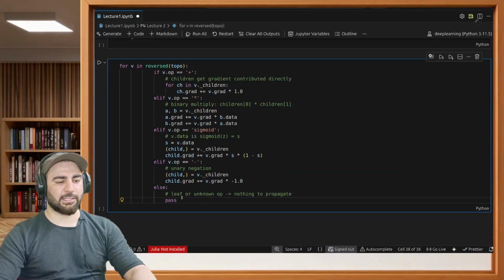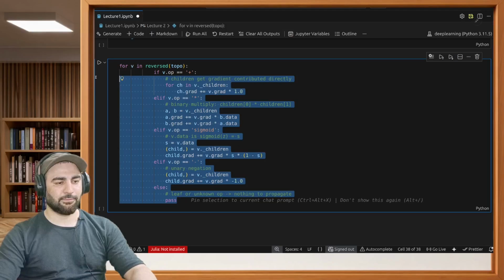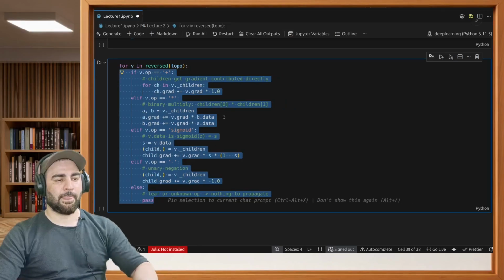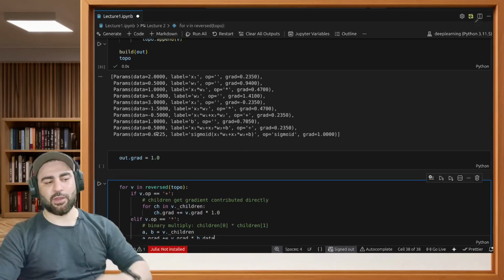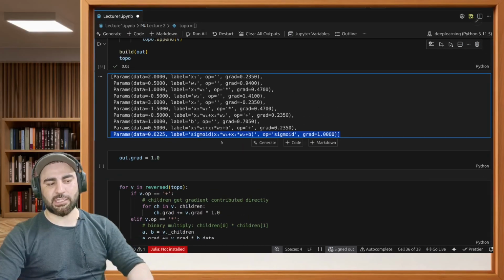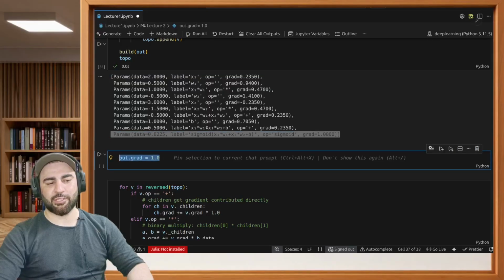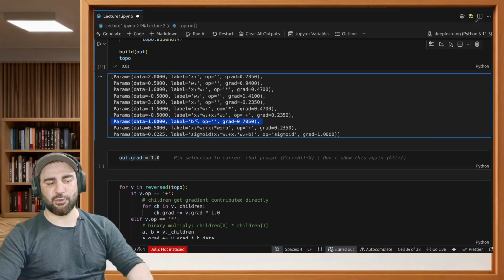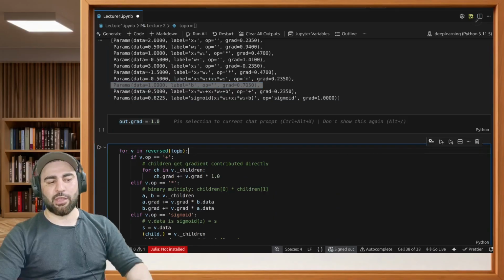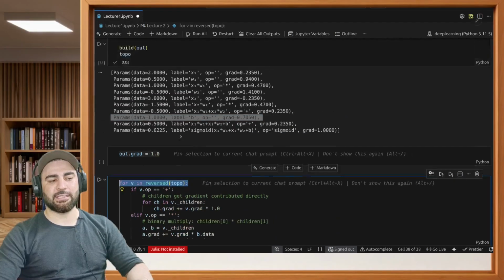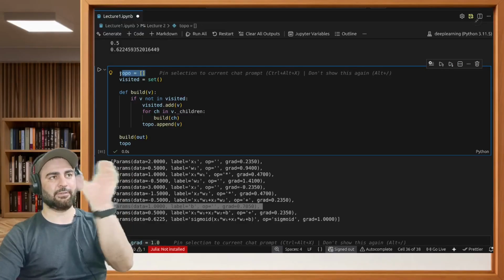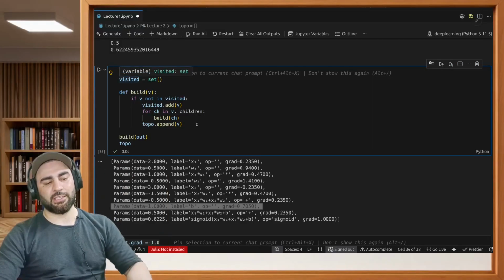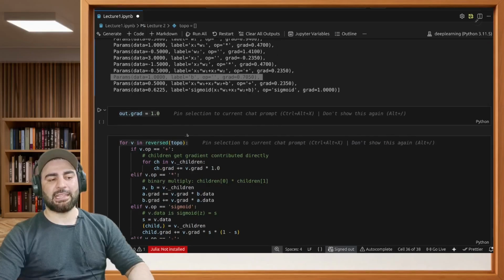So now you can see this. You have V in reverse topo, because now we are not going in topological sort, we are going in reverse topological sort. We'll start from the end. The end is the base case, out.grad is 1.0, then we'll start with this node, then this node. That's the order I'm going in. I'm basically traversing this topologically sorted topo list in reverse order. And then I'm checking for operations.